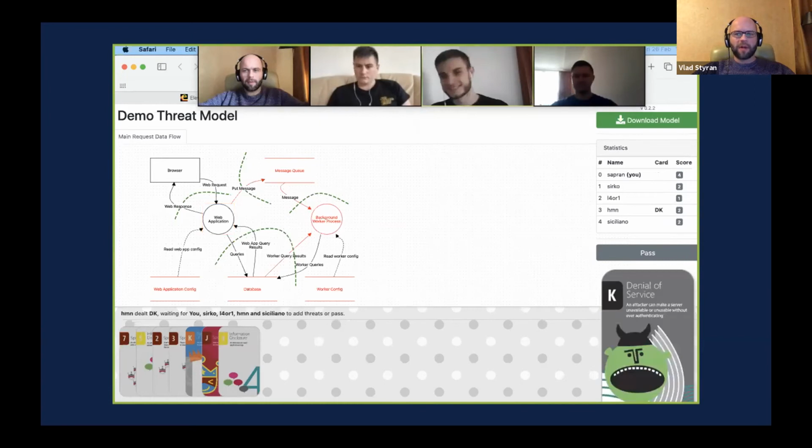So it goes round and round, and we play different cards. As I said, the pictures, the images are really funny, and they reflect the essence of what's going on in the threat very clearly, and you can change them. This is an open source project.